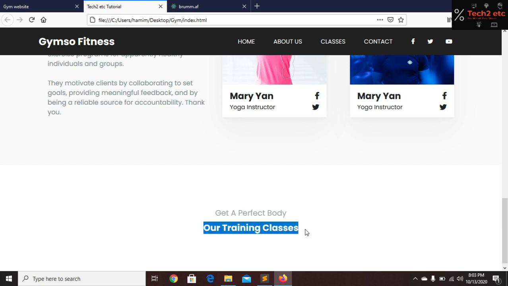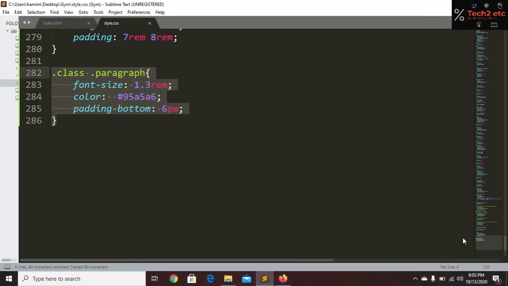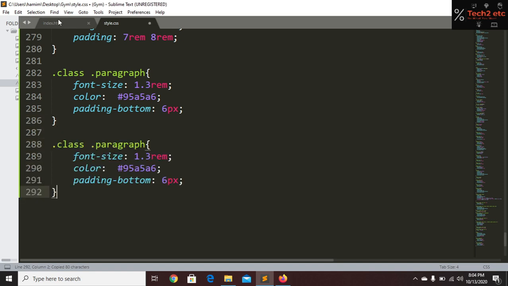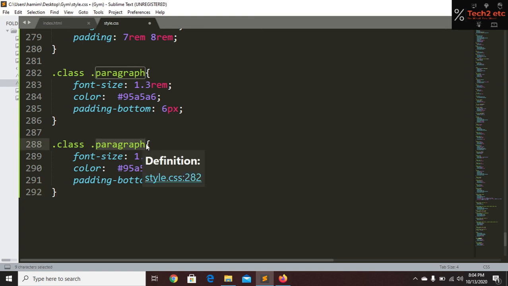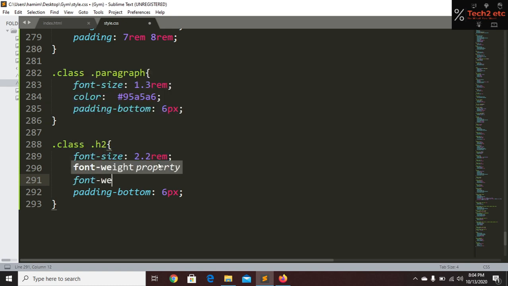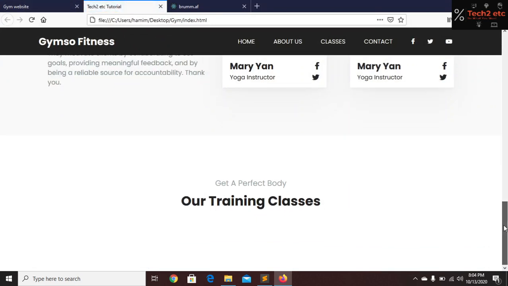Now we have to style our heading from here, so copy this and paste it here. Now we have to change the class name, and it will be h2. So here it will be h2. First I will give font size, it will be 2.2 rem, and the color will be this one, and I will give font weight, and the font weight will be 700, and for padding bottom it will be 50 pixel. That's it. Now save, go to our website and refresh. So yeah, here you can see that now we have our heading here.